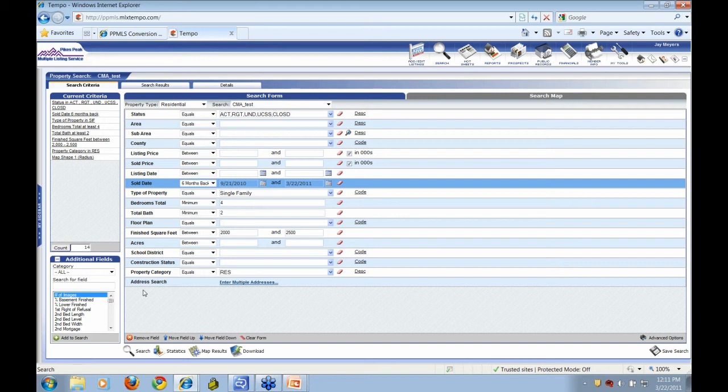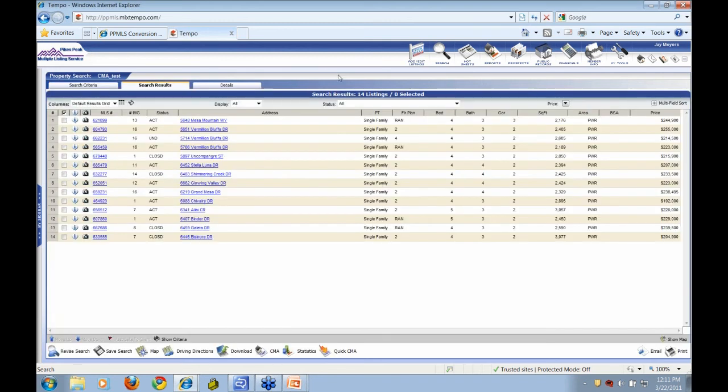So I've got my 14 properties. I'm happy with that. I'm now going to get my search results, and my results can be made available by clicking on the tab across the top of the screen that says Search Results. Right now I'm in my criteria. I want to go to my results. So the system is going to respond back, and it's going to give me my 14 search results as it told me there would be.